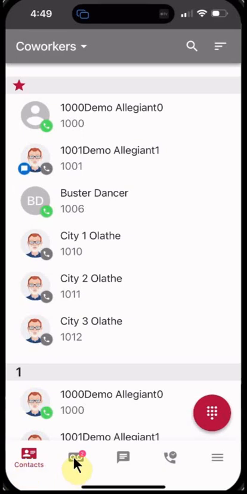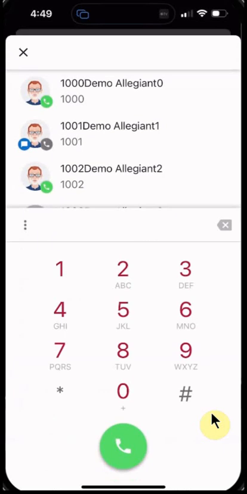This is your voicemail icon. This is your chat icon. Next one is your call history. Then you've got some menu items down here. Also this red button, that's your dial pad. If I click on that on the telephone, pops open a dial pad.